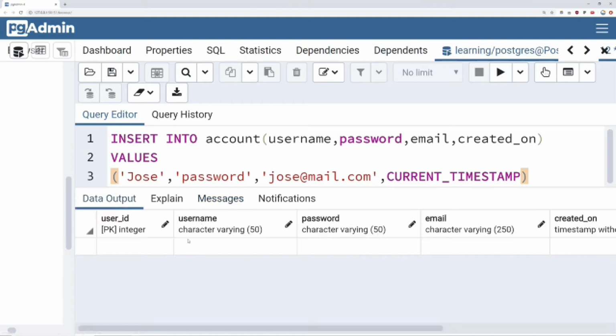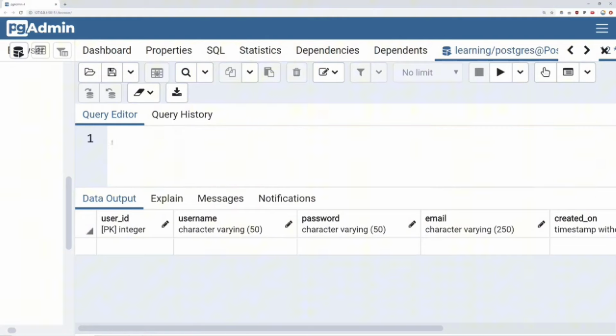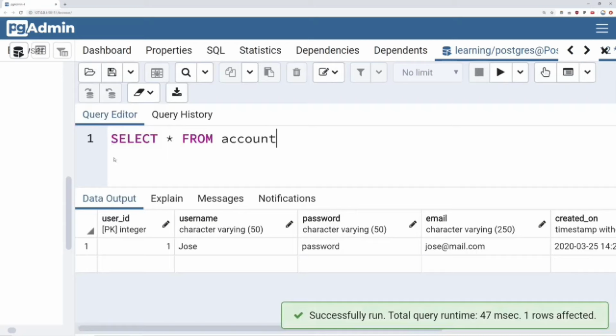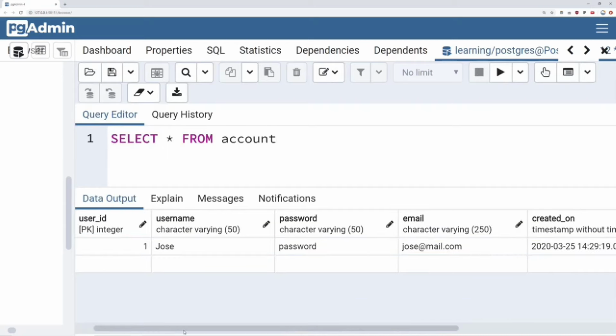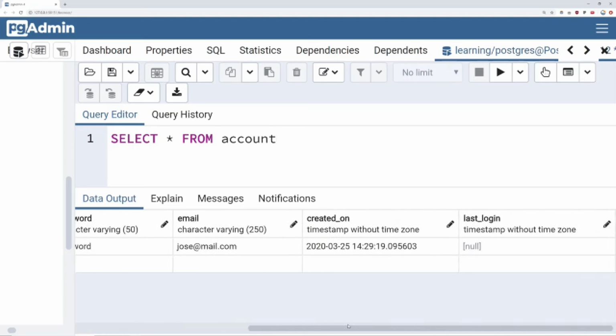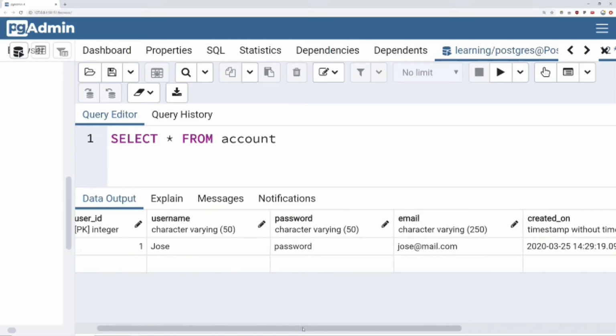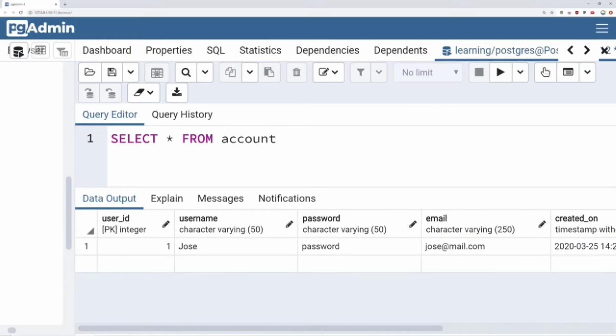And under data output, we'll still see the same blank because we haven't actually asked again for the information from account. So let's go ahead and delete this. And then say, select everything from account. Run that, and notice we get back user ID 1, so it's automatically created for us. We have Jose, password, jose@mail.com, and then we have the created on. And notice the last login is currently null. So we were able to successfully insert into this new table.